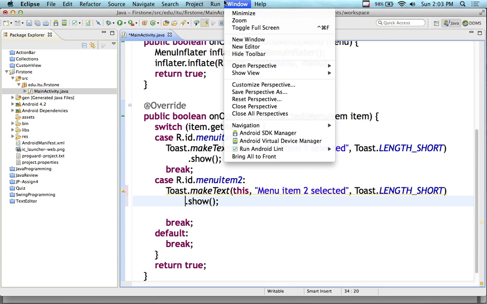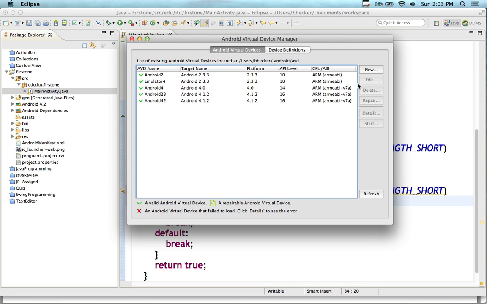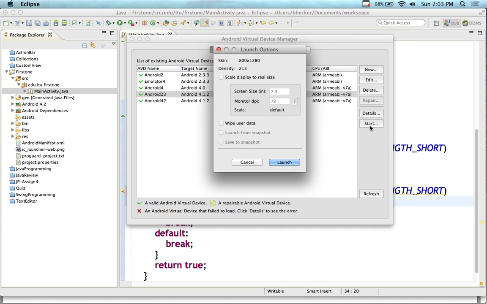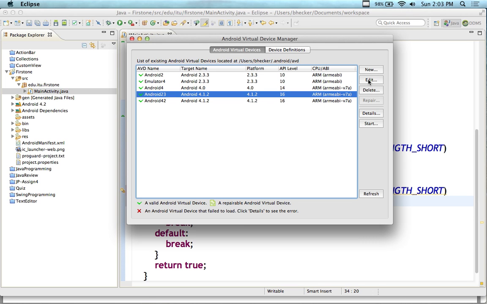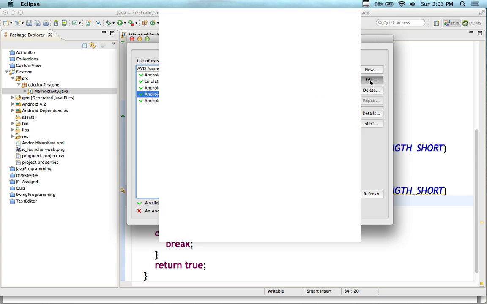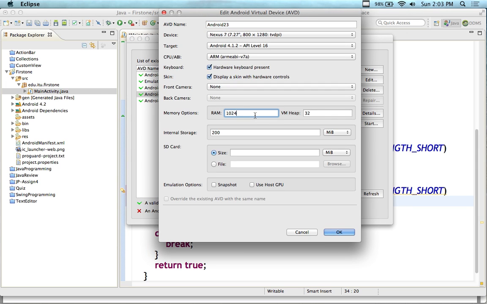If I do that, I've got 2 options. I can run the emulator from here, and I click on the emulator that I'd like to run, and I press Start here, and then I can set the size of the screen, the memory that's being allocated to it, stuff like that. If you want to change parameters, click on Edit. We did notice that if you lowered the RAM, and it worked on my system, I loaded it to 512, the emulator actually works better.